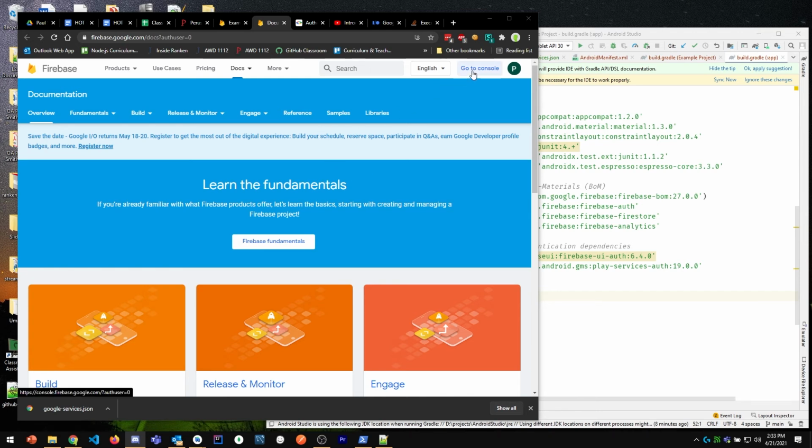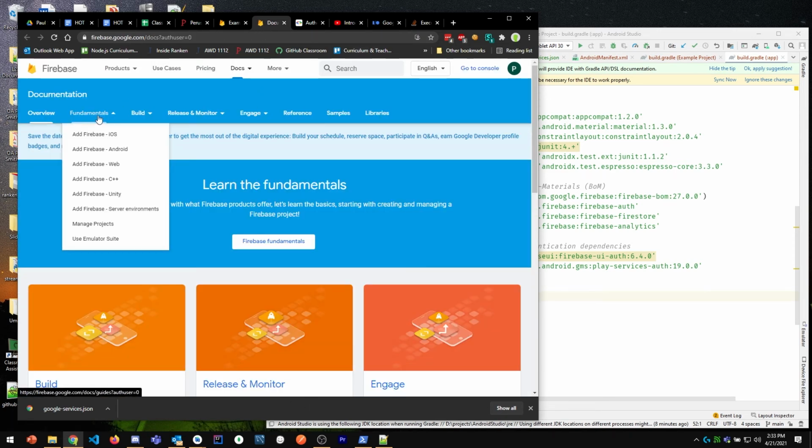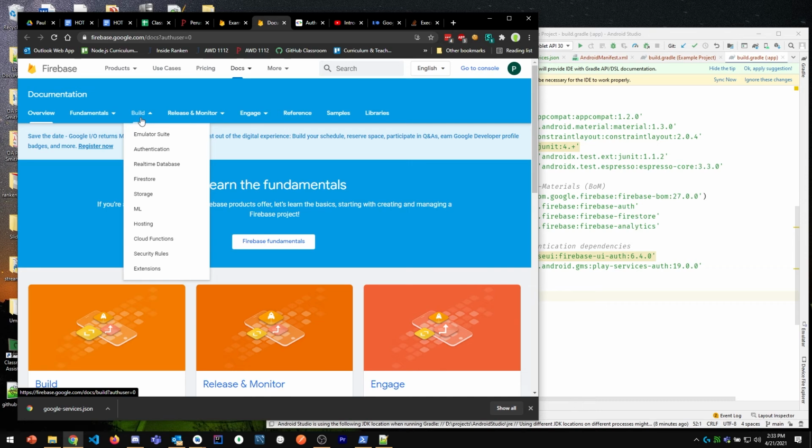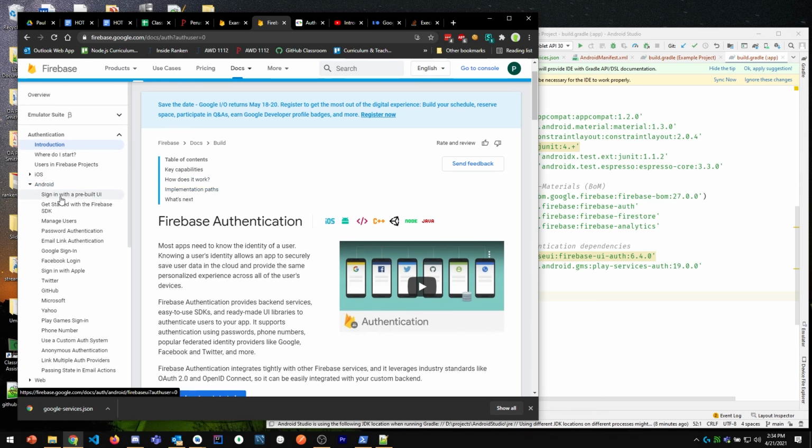So I'm going to go to the docs, which I just reached by clicking the link up top. And in the docs, I think it's build authentication. And let's go to Android.